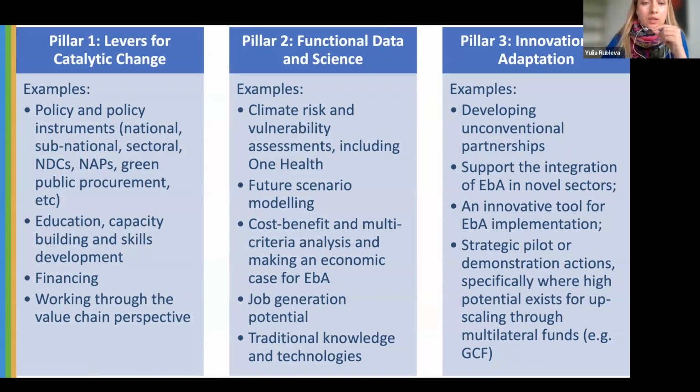Pillar 1, levers for catalytic change. Here we need to start with a bit more definitions of what we mean by catalytic intervention and a lever for change. So within the scope of the fund, a catalytic intervention is defined as a targeted intervention that leads to a transformative shift at a systemic level at either global, regional, national, or subnational scale. And within that, a lever for change is defined as an area of work that has the potential to deliver wide-ranging positive change beyond its immediate focus. Some of the examples we've defined as levers for catalytic change are here on the screen.